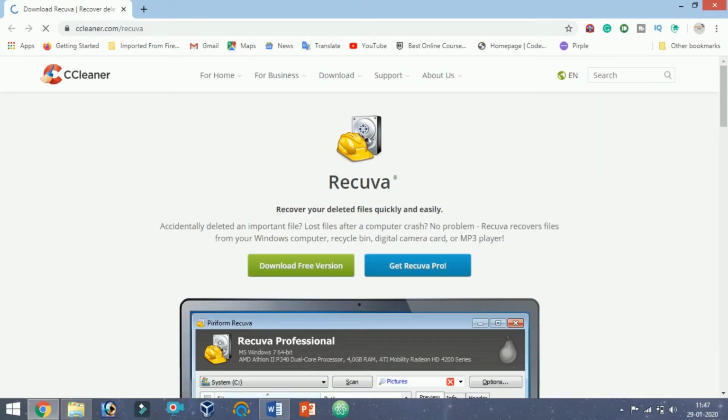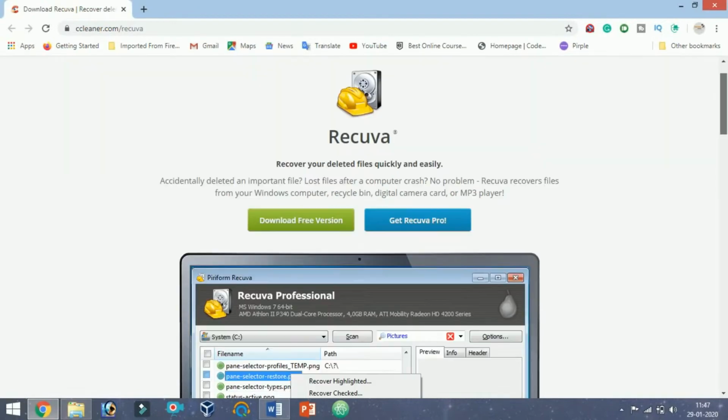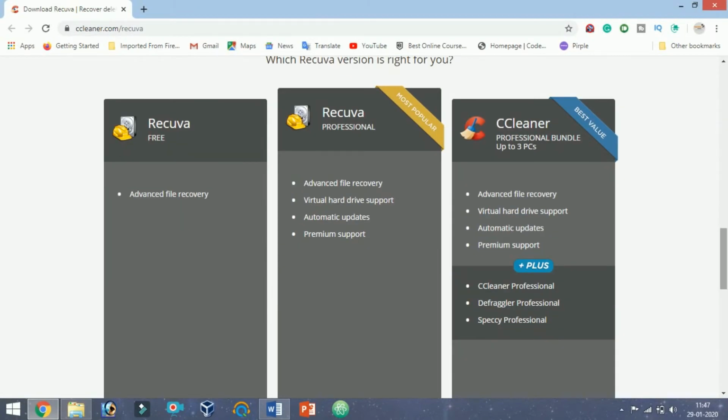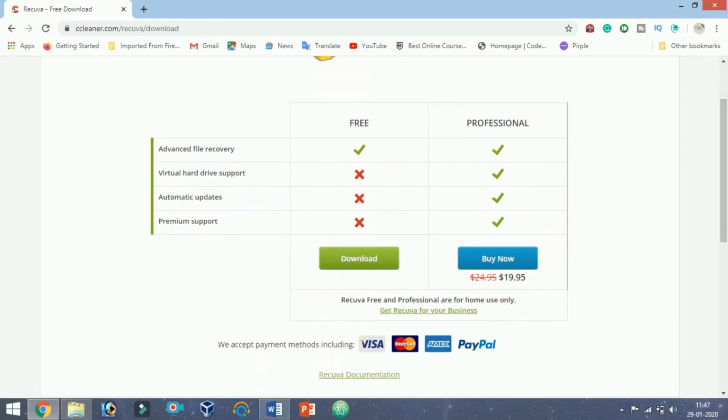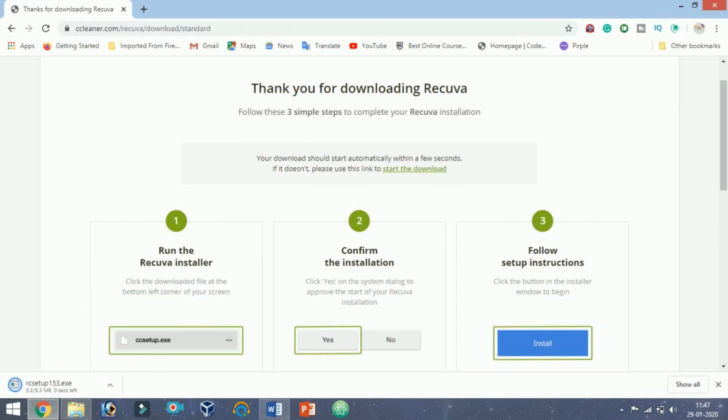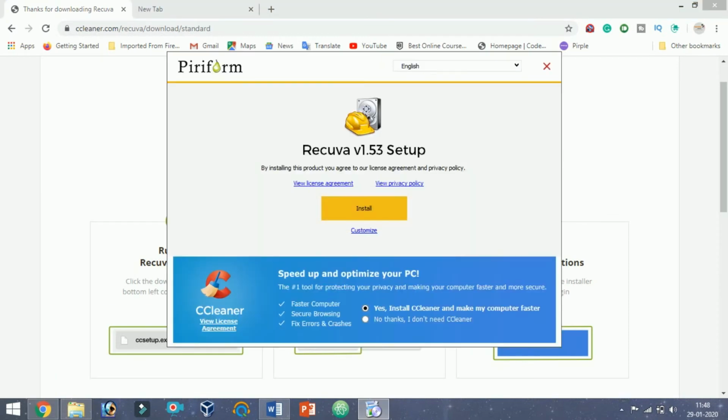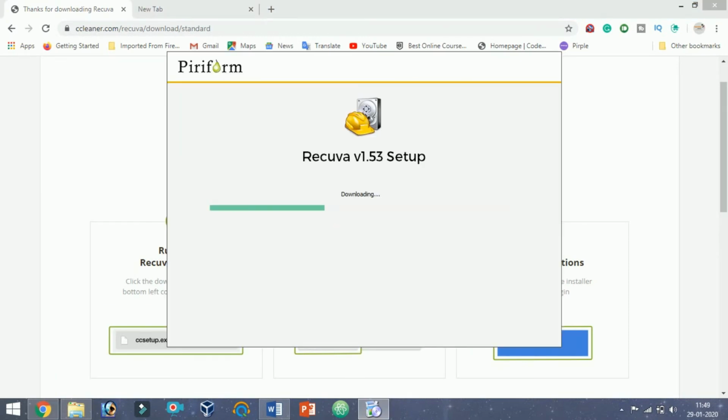www.piriform.com. Recuva is a free file recovery software that allows you to recover deleted files from your computer, digital camera, mobile phone or USB pen drive. Whenever you delete a file, while it may not be visible anymore, it still remains on your device until a new file overwrites it. During that time, it is possible for you to use a data recovery tool like Recuva to recover your deleted file.